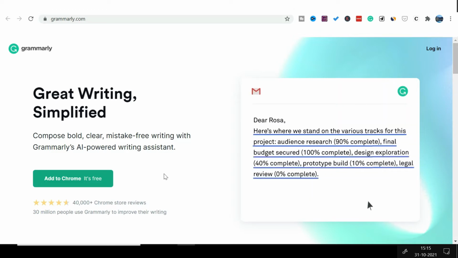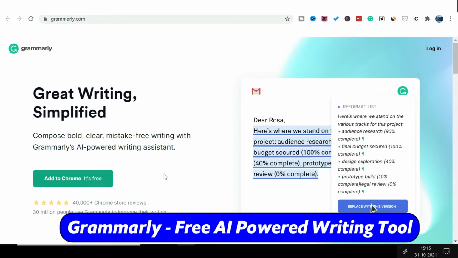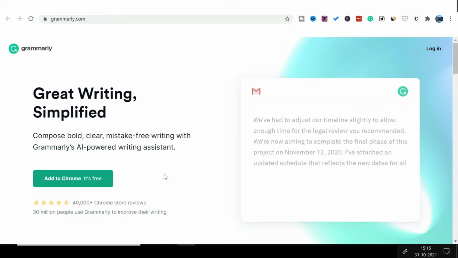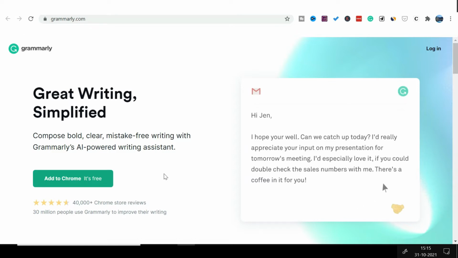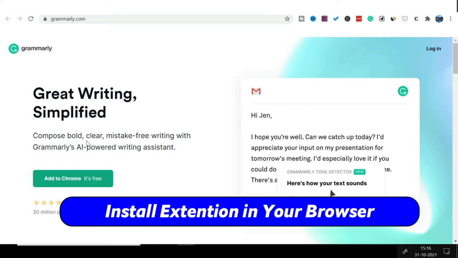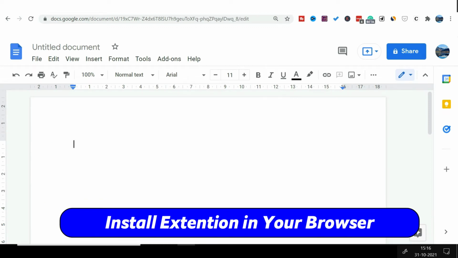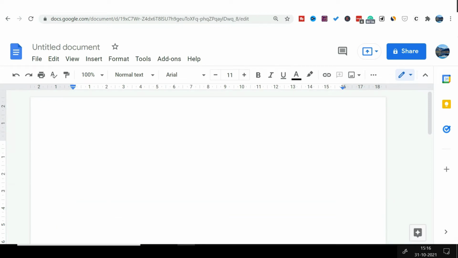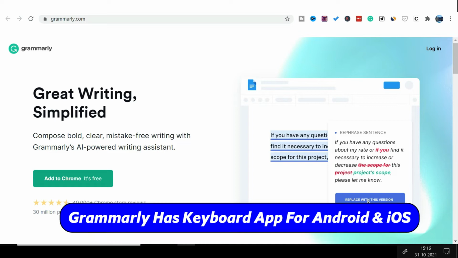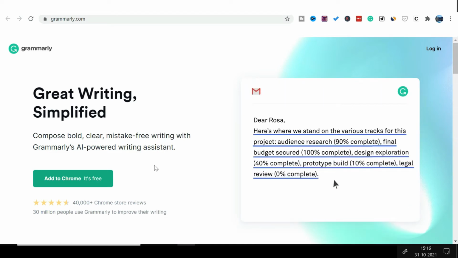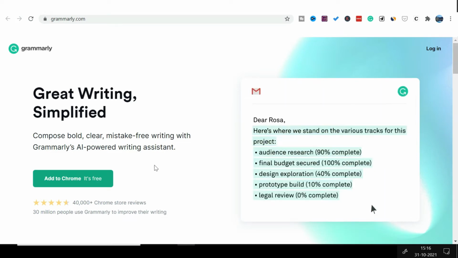It is a free online writing assistant tool which is powered by artificial intelligence, meaning it can correct your spellings and all other punctuation and grammar related mistakes in your writing. So you can install it into your browser. You can integrate it in Google Docs. You can also download it for Microsoft Word, and it also has keyboard apps for Android and iOS. So I am going to show you how it works within the browser.